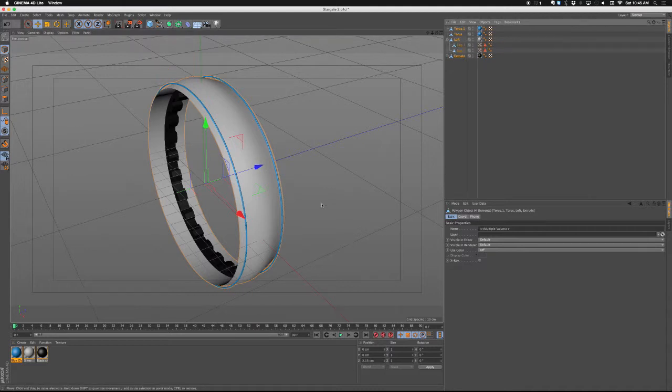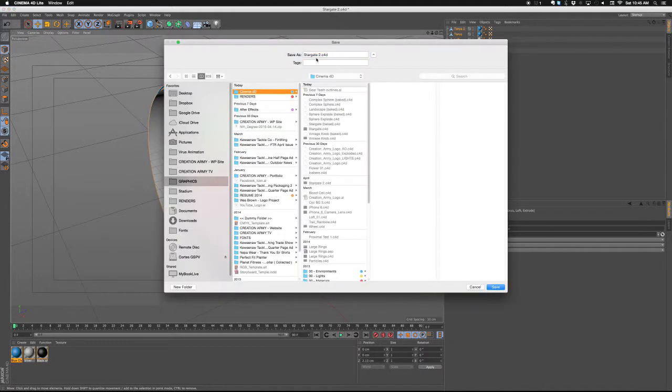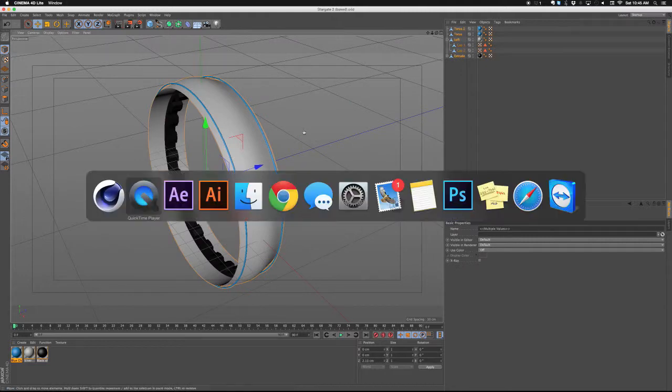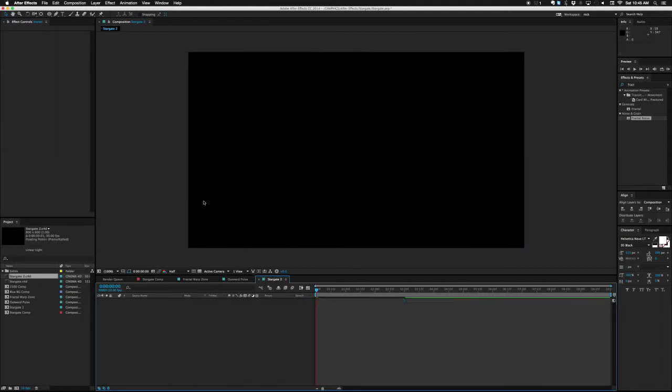And I'm going to save this file into Cinema 4D Stargate 2, and I'll put the word baked at the end so that I know that this is my outlined file. Jumping back over to After Effects, we're not even going to use this Cinema 4D file in the project, so I'll just delete it.